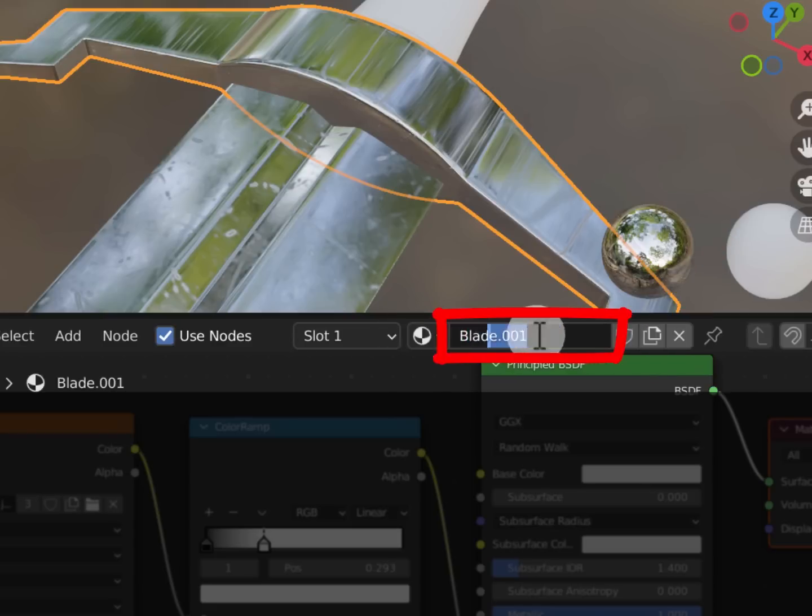That's how we know the material has been duplicated. And now all these edits that we're going to apply inside of this material are not going to affect the original blade material. Then I'll just rename this to guard, and then we're ready to start modifying our material.